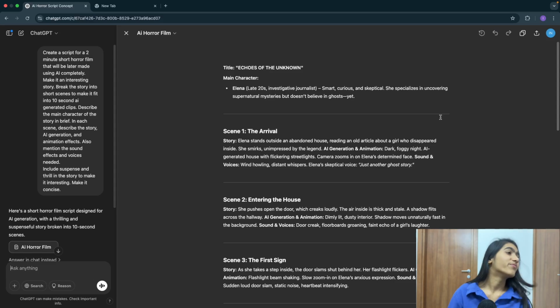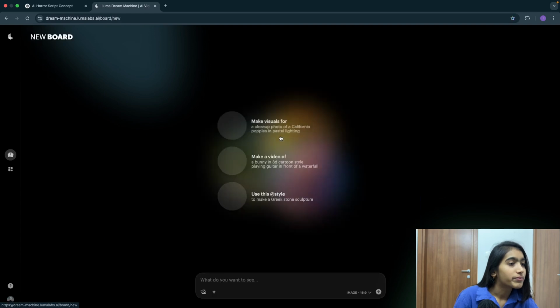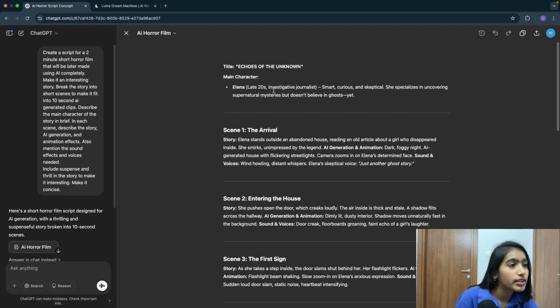Step 2. So the next step is obviously creating images using AI. So I'll be using Dream Machine by LumaLabs here. It creates really good images through text prompts, and that's actually quite good for the story. I'll be using that right now. So yeah, let's start a board. Let's generate things. So let's generate the main character here.